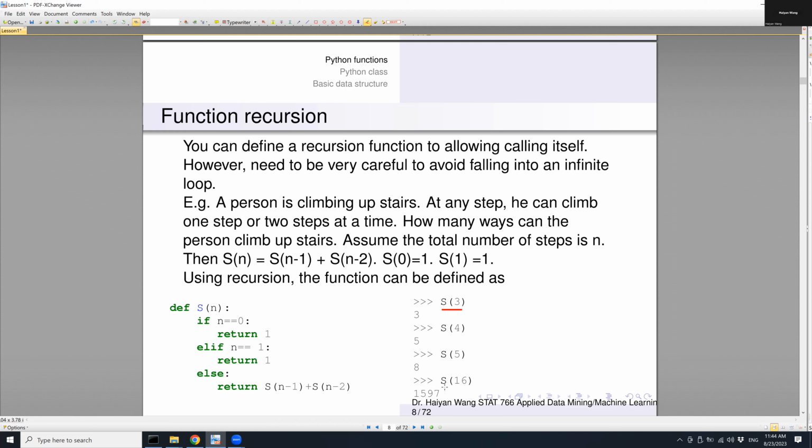Like S16 is 1,597. You know, 16 is the typical number of steps for a flight of stairs. So if you can either skip one or go one step at a time, then there are almost 1,600 ways to climb upstairs. Okay, so that's this recursion.